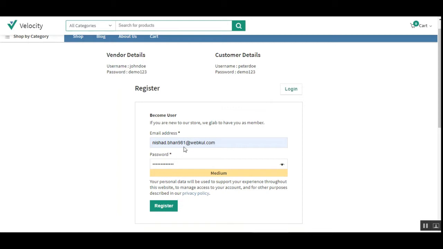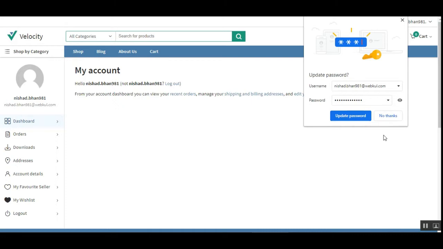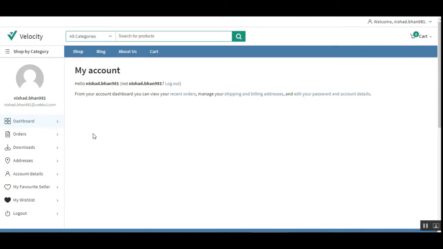And after entering the details here, if you're already a customer, then you need to enter your details here and tap here on the login button to directly log in. Otherwise, enter your email address, your password for your new account, and tap here on the register button thereafter. So now you can see that the account has been created.